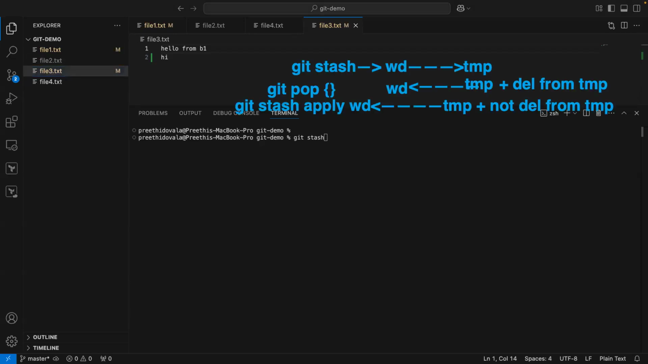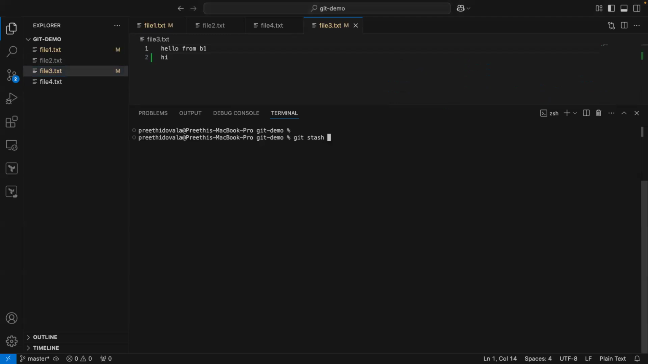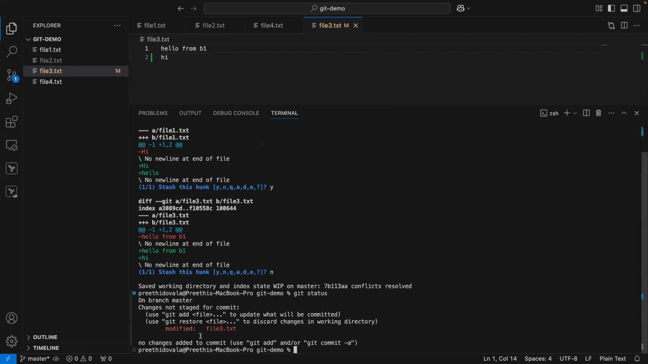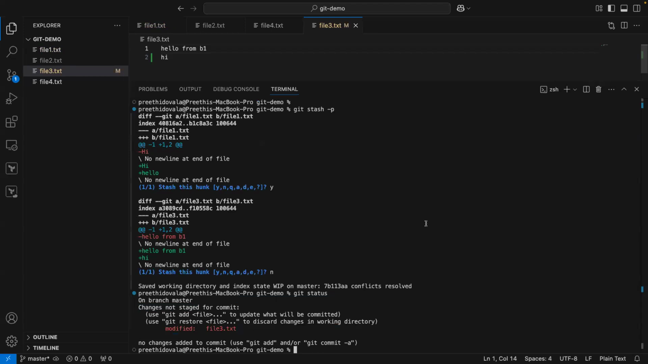To do this, use git stash -p, partial stash. If you do this, you can see it will ask for confirmation. It paused on file 1. You can provide yes or no here. I'm giving yes. On every file, every unstaged change, it will prompt you. On file 3 again it's asking, and I'll say no. See, it has stashed only one file. Do you see the difference? File 3 is still there in the working directory. Got it?